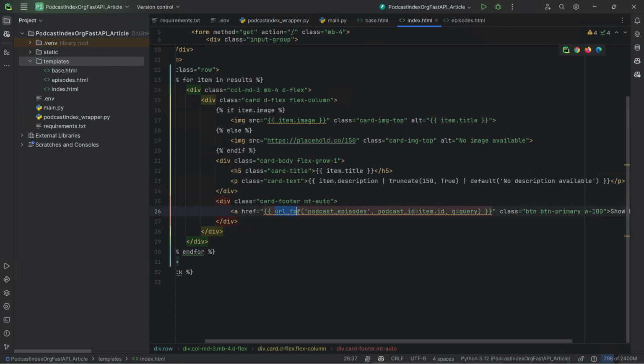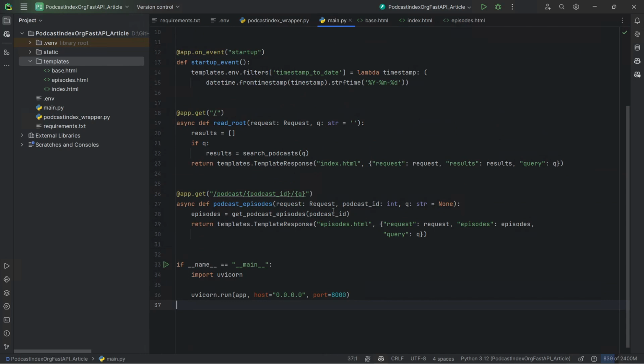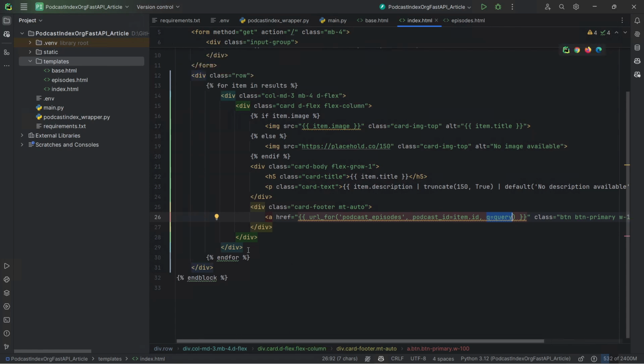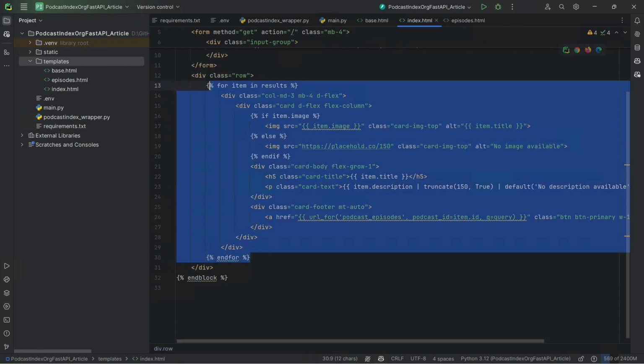So we're getting the URL for a particular endpoint. Podcast episodes is the name of the function that you see here, and that's how Jinja2 will recognize the URL. And we're passing in our podcast ID, which is our item ID, because our item is a podcast. And we're also passing in the search query so that we can utilize the back button in the next template. And of course, we're repeating this iteration for all of the podcasts that are written in the results.